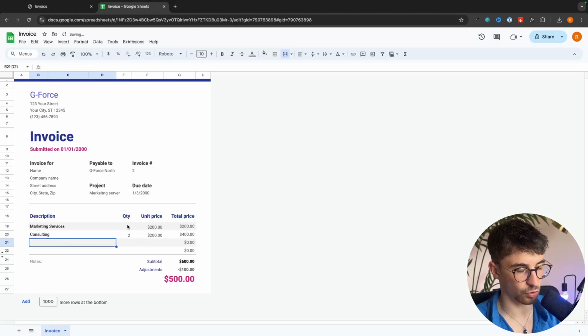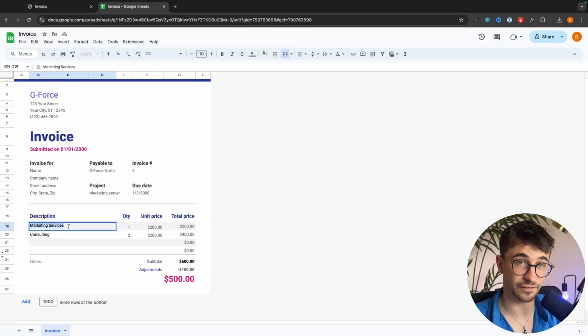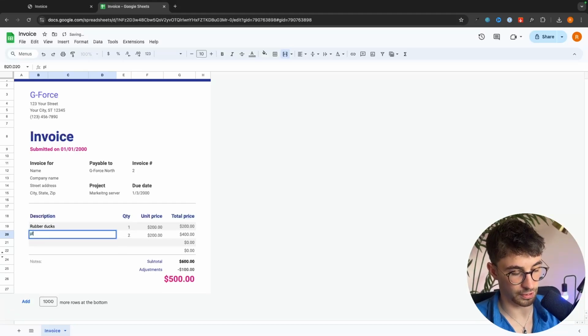We can then choose the quantity. So not super relevant if you are selling a service, but this is more for if you are selling physical products. Like let's say this person bought some rubber ducks and they also bought some plywood. We can then enter in the quantity right here. Let's say 7 and 10.